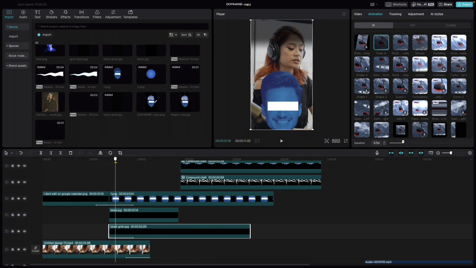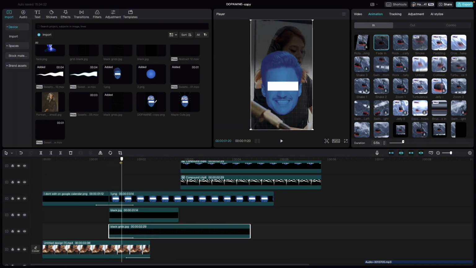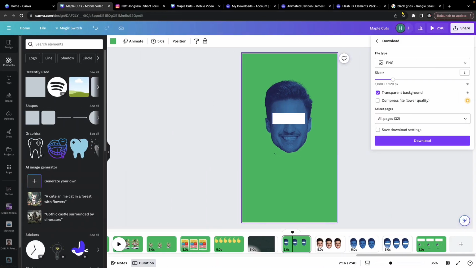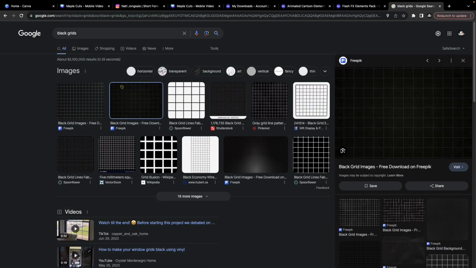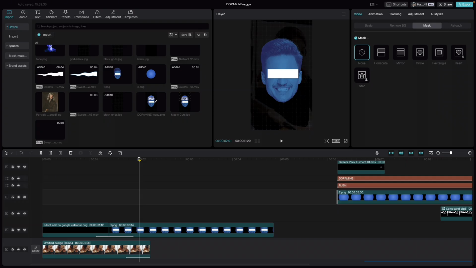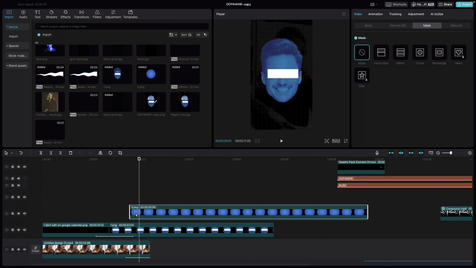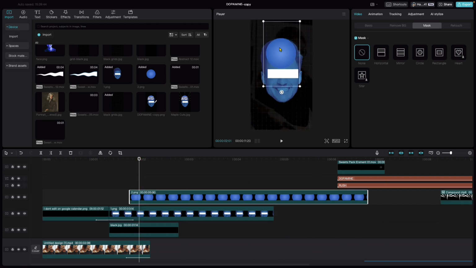So the overall animation looks something like this. The face comes up, the gradient goes down, and along with that, the black grids also fade in. To get this black grids, all you need is to search for black grids in Google and select one of these which you prefer. Now comes the interesting pieces of the tutorial. Let me place the blue circle. It's just a random blue gradient circle which I created in Canva.